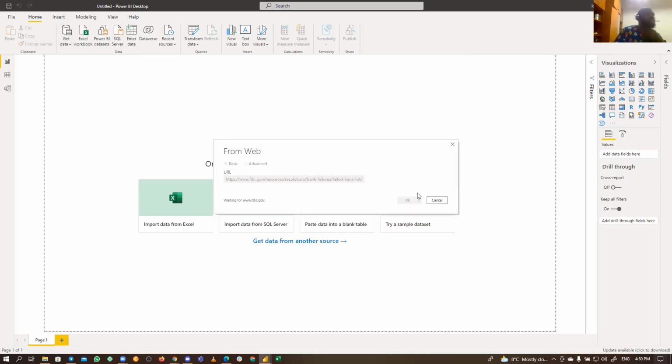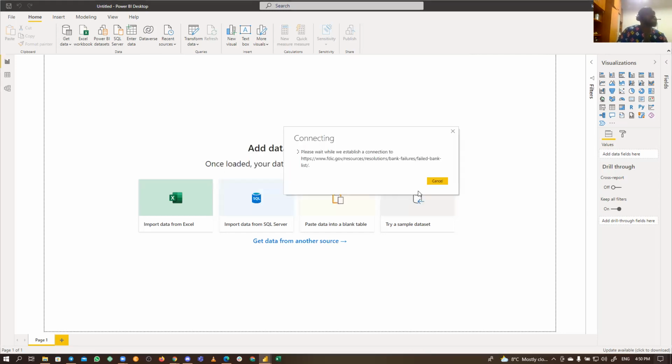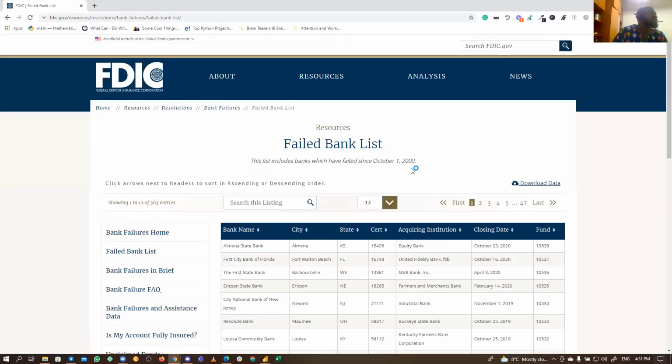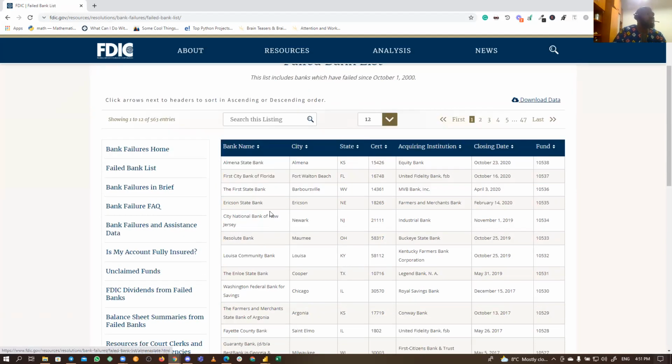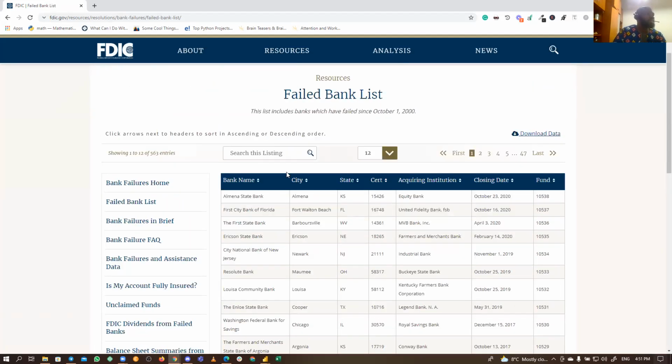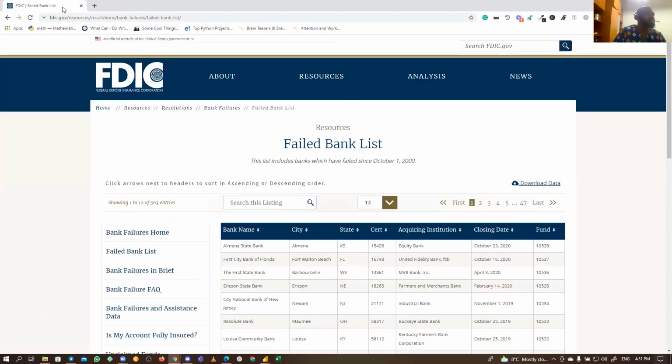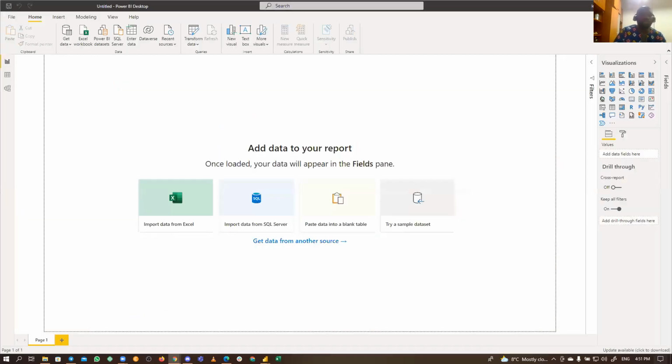If you click on the website, you can see a preview. Let me bring that screen over here so we can see what's going on. This is how it looks. It's a list of failed banks. You can see that we have this data on the page. Let me just drop this here. We are waiting for it to load, I think.